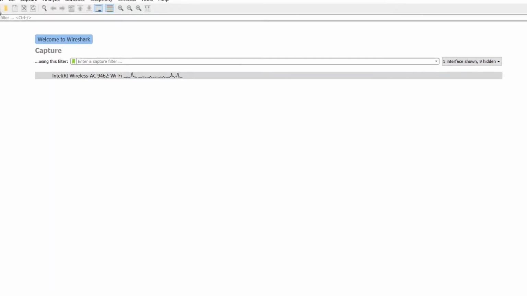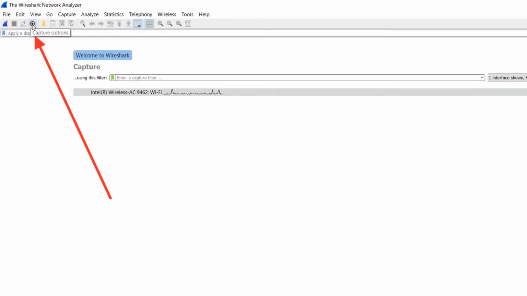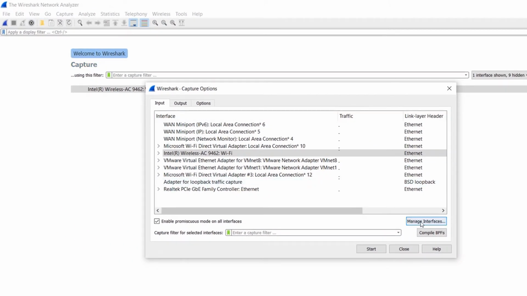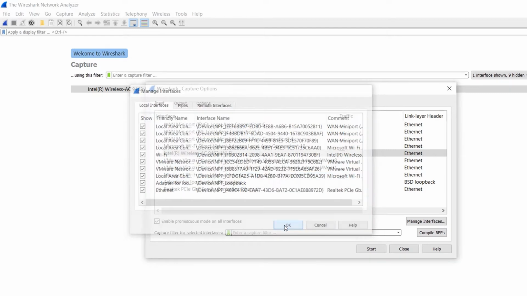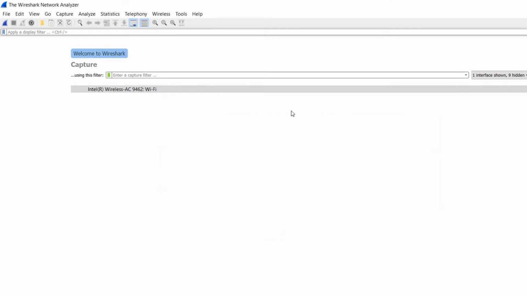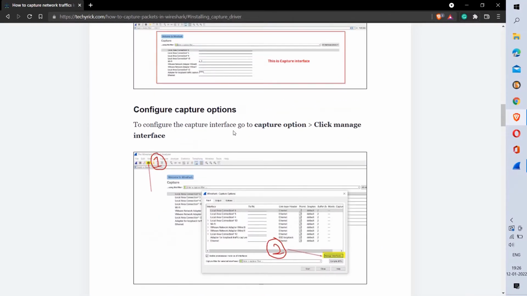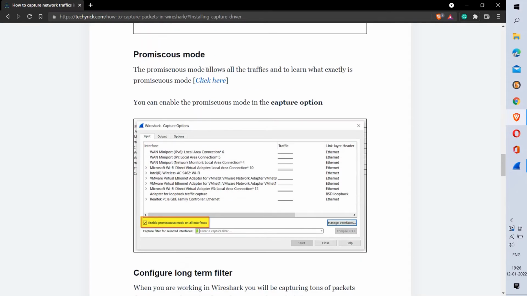And also we can do the capture interface configuration from the capture options. You can see a settings option over here, and it is called capture options. You can just click on it and find Manage Interfaces. You can unselect the networks you don't want and just click OK. Then you can see only the selected networks. So this is how to do some configuration in your capture interface. I have also given detailed information on how to do capture configuration in the capture interface, so you can take a look at it. I have given a link to this blog post.